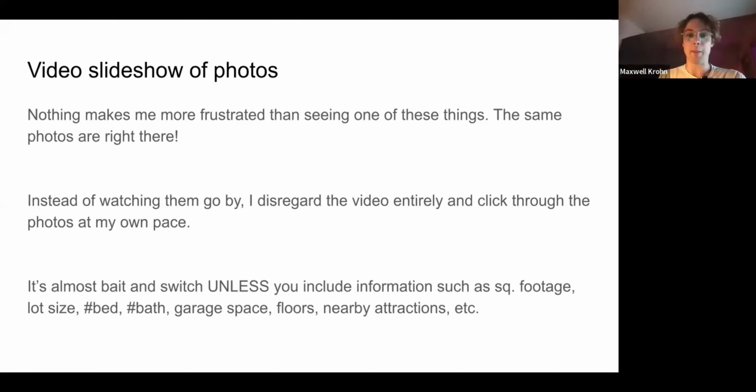Bait and switch just meaning, you guys probably understand what it means, but you're not getting what you intended on. The way that you got into this piece of marketing, you thought it was going to deliver a little bit more than it did. You thought it was going to be a nice looking video that seamlessly goes through a property and showcases it really well. But it's literally just the same exact pictures in listing media.